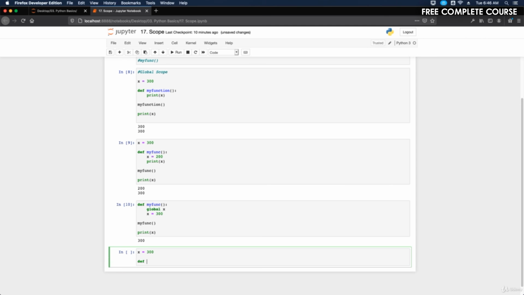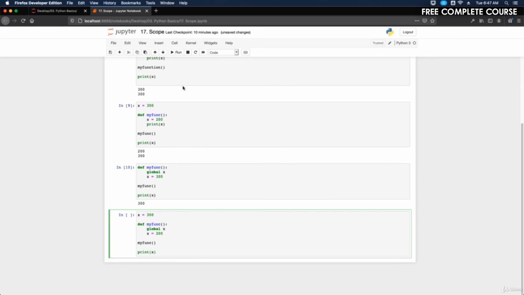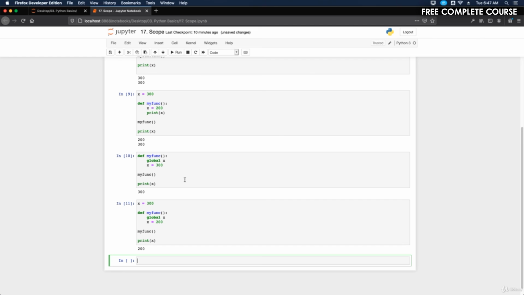So let's do x equals 300. And then do def my function, colon, and we'll do global x, and then x equals 200. And then my function, and then print x. And now x will be 200 instead of 300. So let's run that, and there you go. So that is scope. Thanks for watching, and I'll see you in the next video.